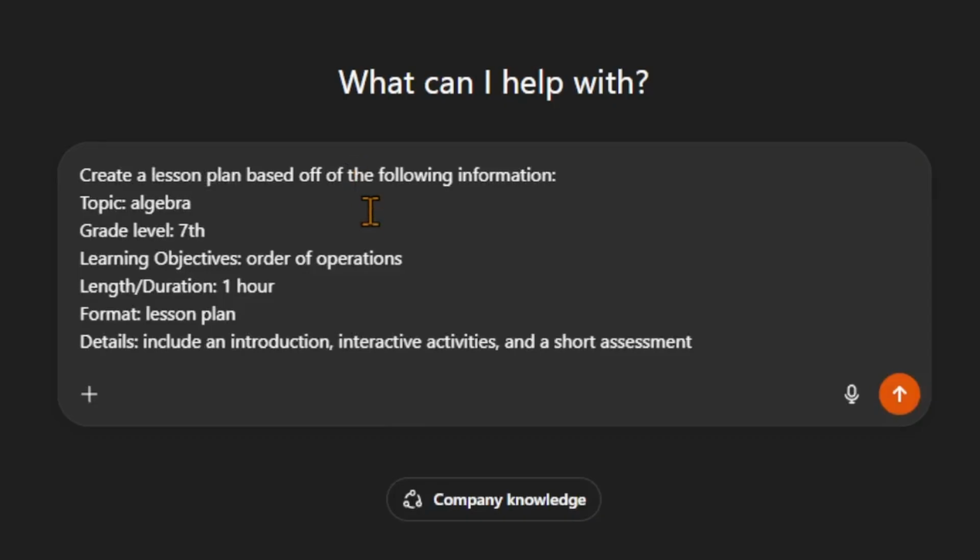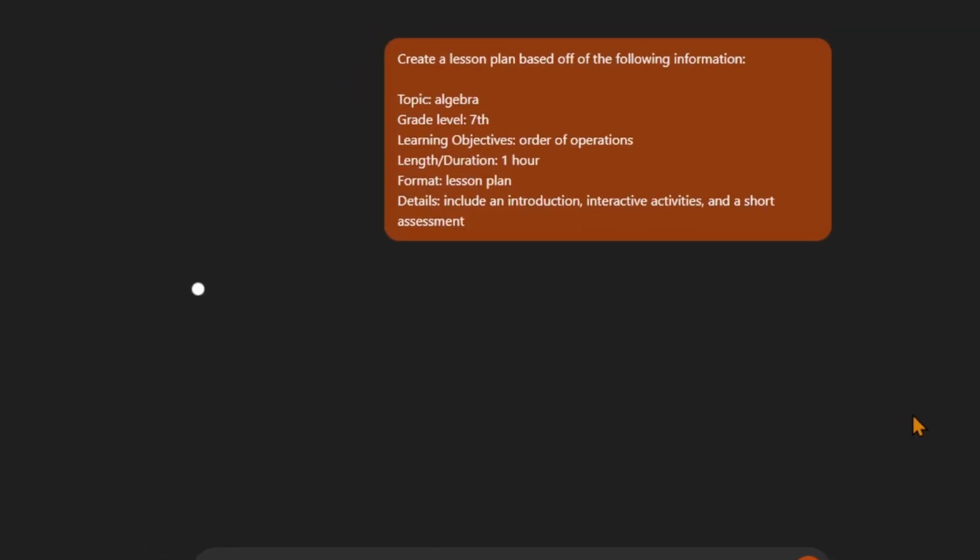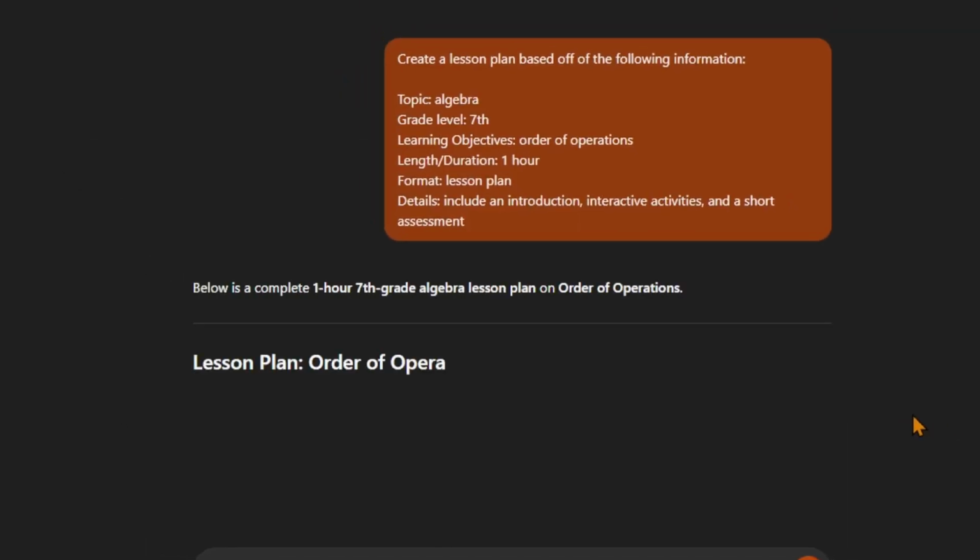So let me show you what that looks like. I will paste this in, and it's the same information. So this is: create a lesson plan based off of the following information. Topic, let's do algebra. Grade level is 7th. Learning objectives, let's do order of operations. Length, it's a 1-hour class. Format, basic lesson plan, and then details. I want an introduction, interactive activities, and then a short assessment. Send that in.